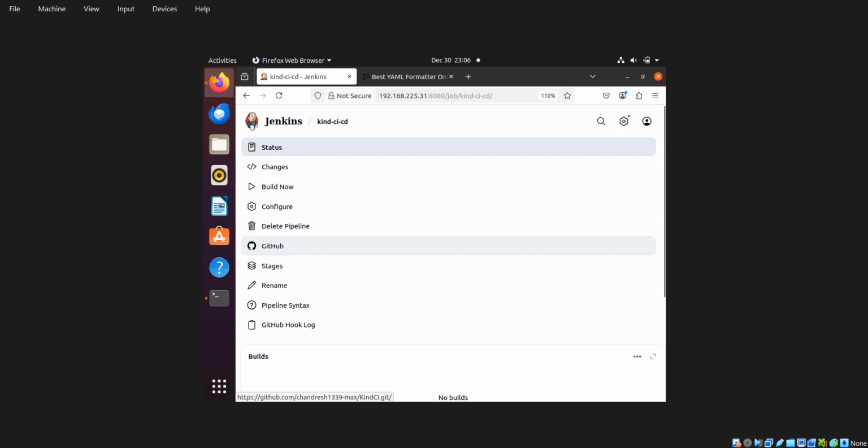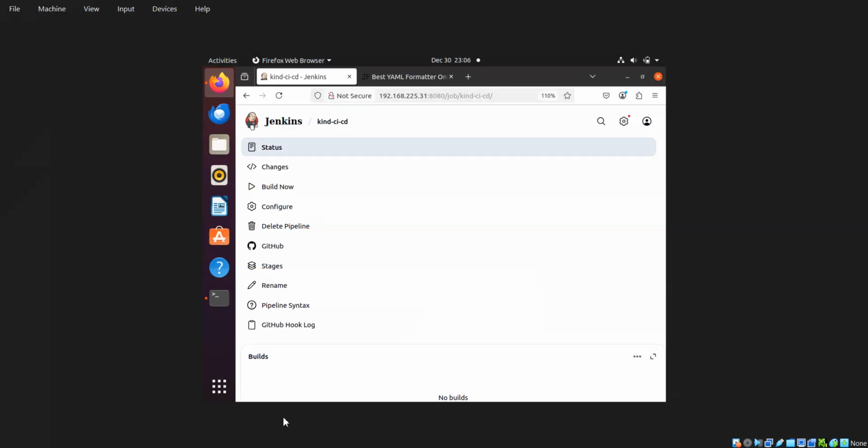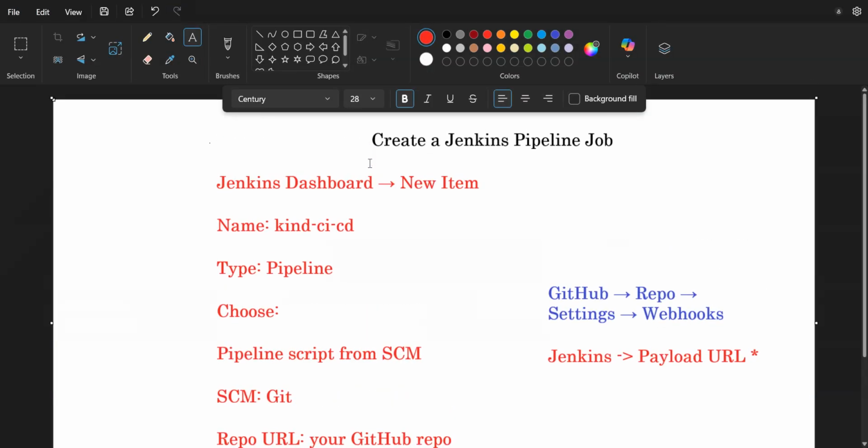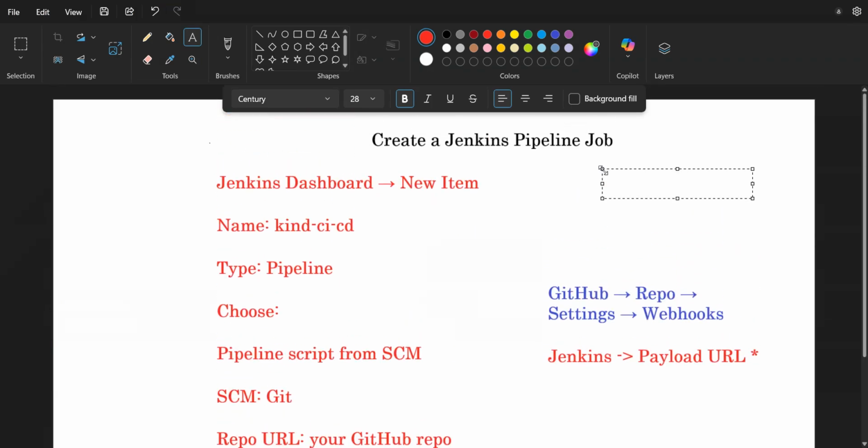So guys, this is about pulling from SCM, the triggers via webhooks through GitHub, and we have put the payload URL with the Jenkins IP address and host name in our GitHub portal. So this is about the creation of a Jenkins pipeline job for a single node cluster in our Ubuntu VirtualBox environment.